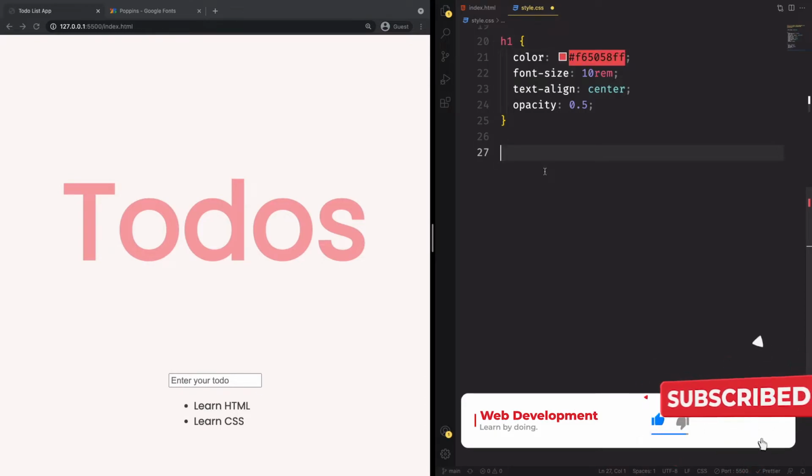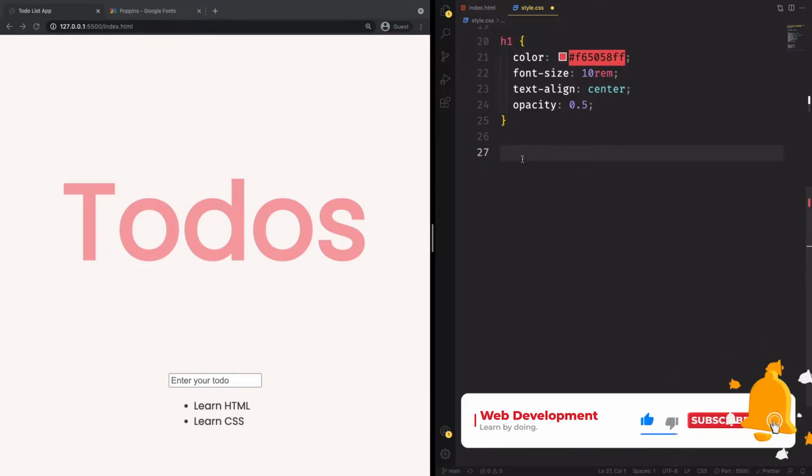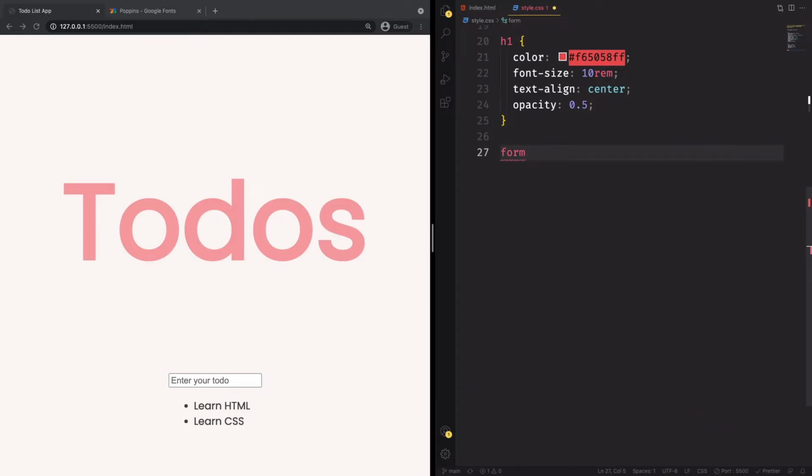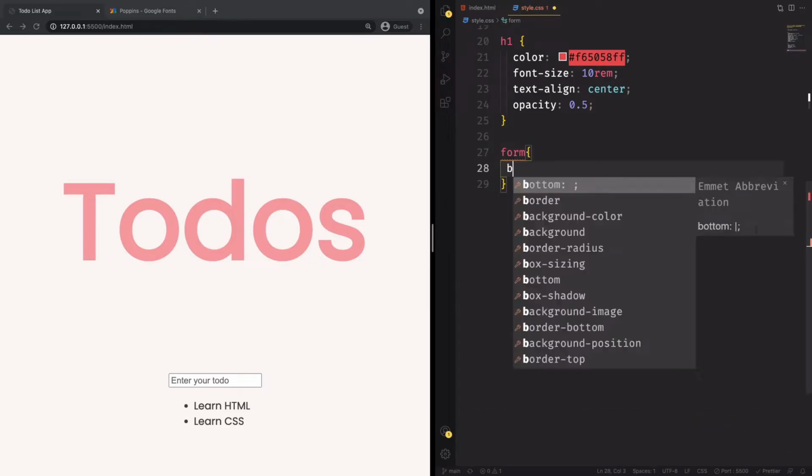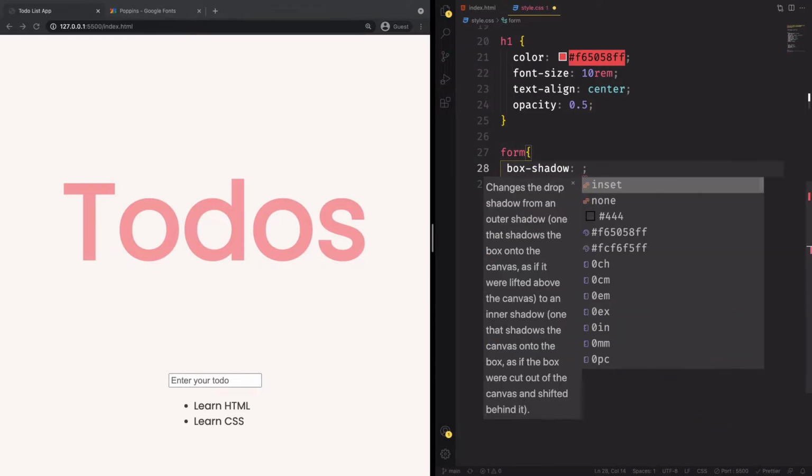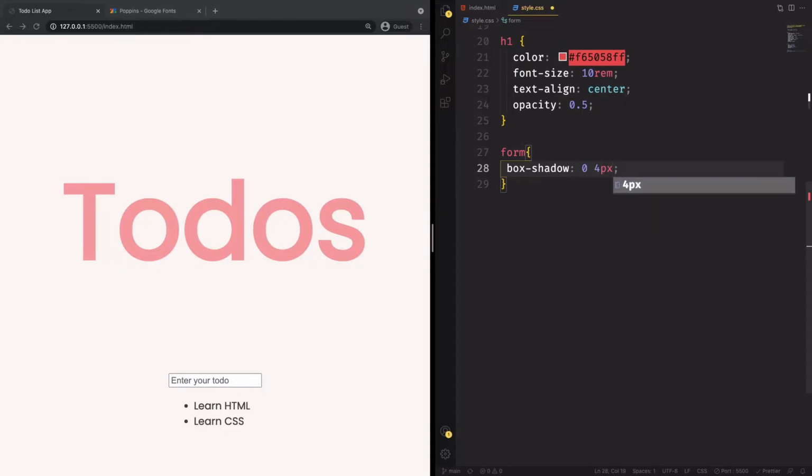And now let's grab the form itself. Let me come down here and yep, form. And let's add some box shadow, okay? Let's apply 0 for pixels and 10 pixels blur. And the color here is gonna be black and the opacity .1. And as you can see, we have a nice shadow effect on our form, okay?